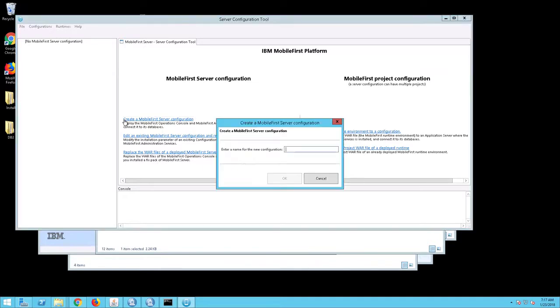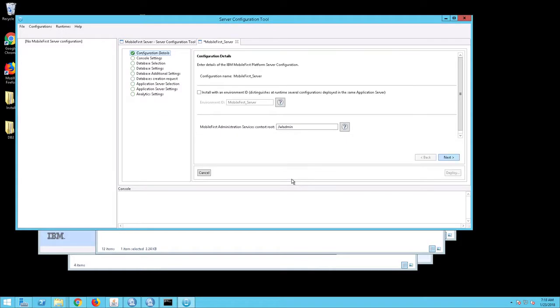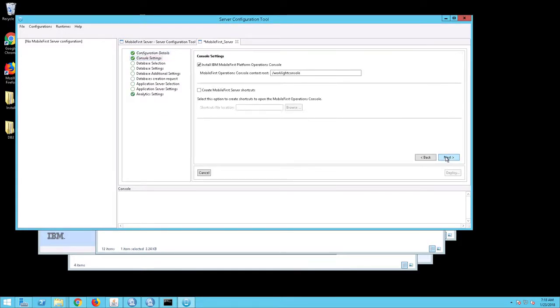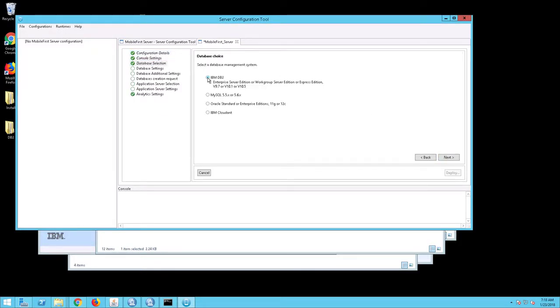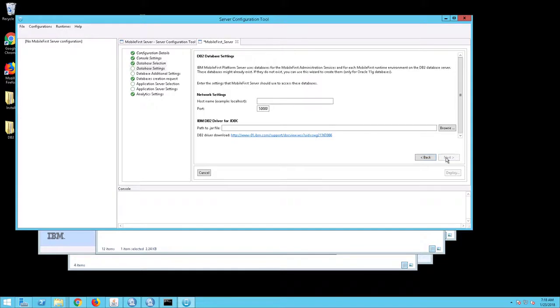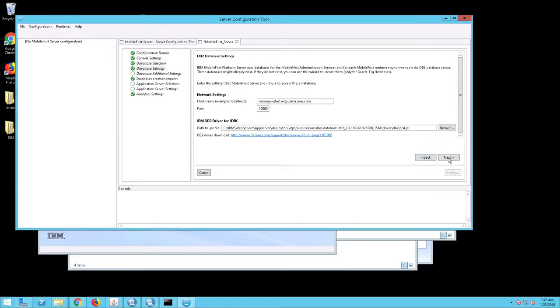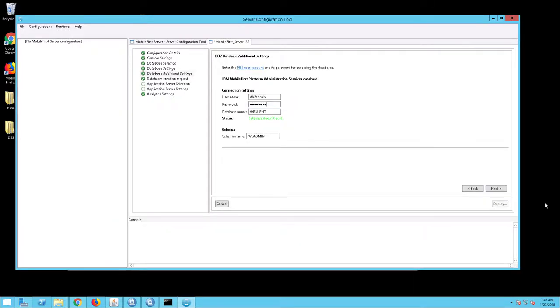From within the tool, I'm going to create a MobileFirst server configuration. I'm going to name this MobileFirst Server. Click OK. Click Next. Select IBM DB2 database and click Next. Enter the hostname, the port number and the path to the driver jar file and click Next. Enter your username and password for your DB2 connection and click Next.